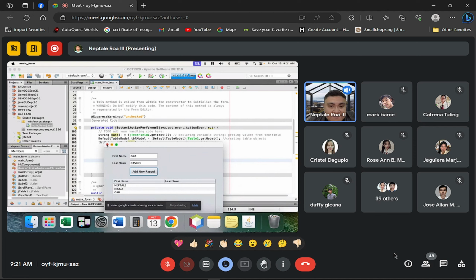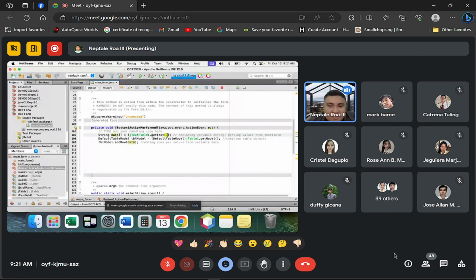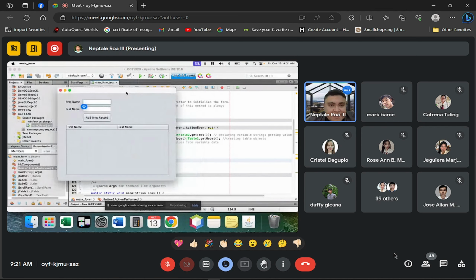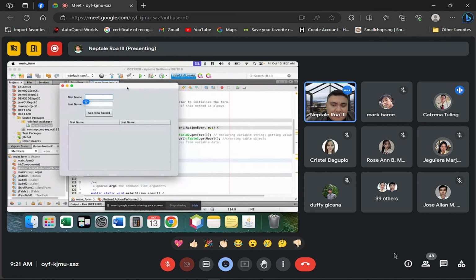So to do that one, ang gagawin natin is that we will try to add the text field 2. Okay? Save natin, text field 2, and then try to run it. Can you see this one, guys? Ito. Can you see this? Yes, sir.